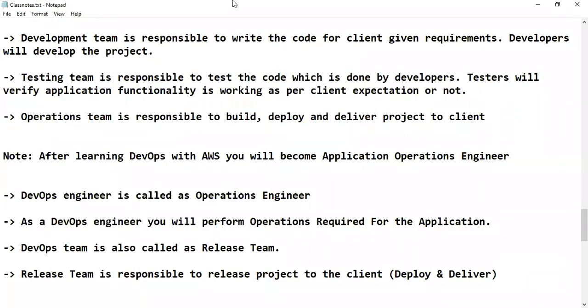Now tell me, do you need to know programming to become a DevOps engineer? Guys, tell me, what is your duty in the company? Are you going to develop the code? Are you going to test the code? As a DevOps engineer, what is your duty?